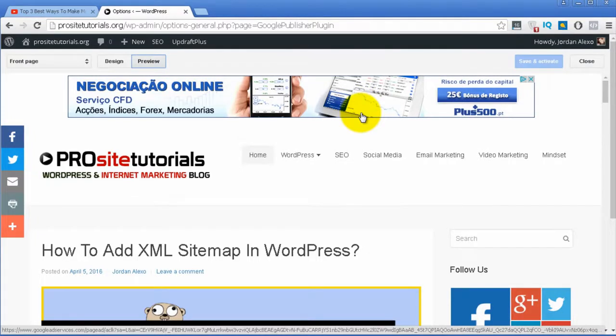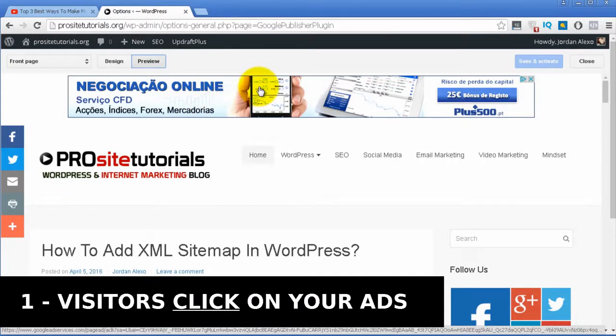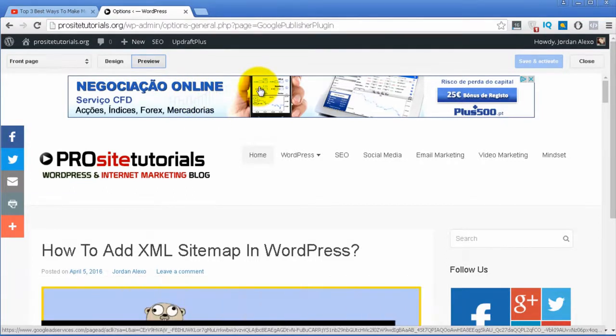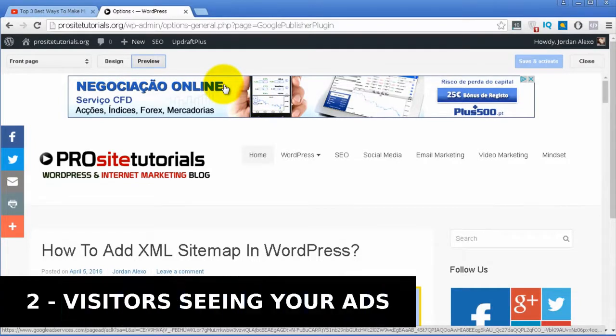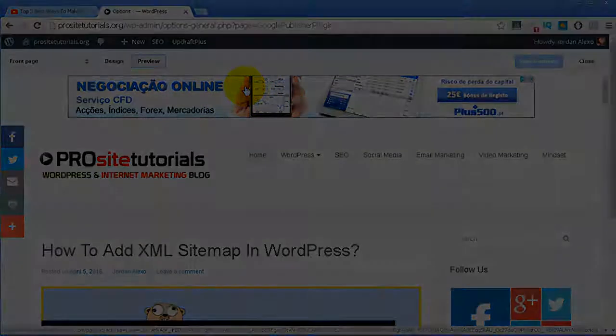Okay, how do you actually make money with Google AdSense? There are two ways. When your visitors see your banners and they click on your banners, you receive a small portion of money, and of course Google receives the greater part of the money from someone clicking on your advertisement. The other way is by impression. That means that when someone sees this advertisement, you receive a small amount of money.